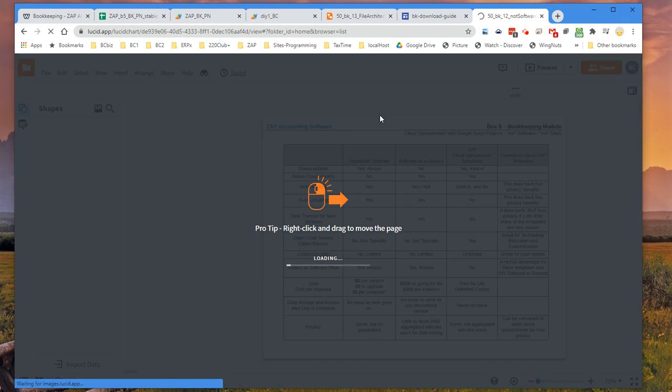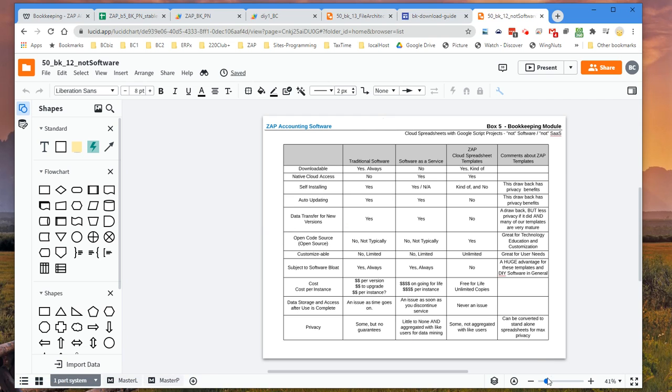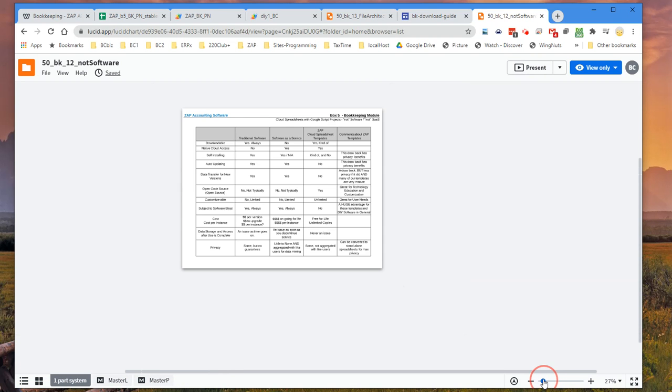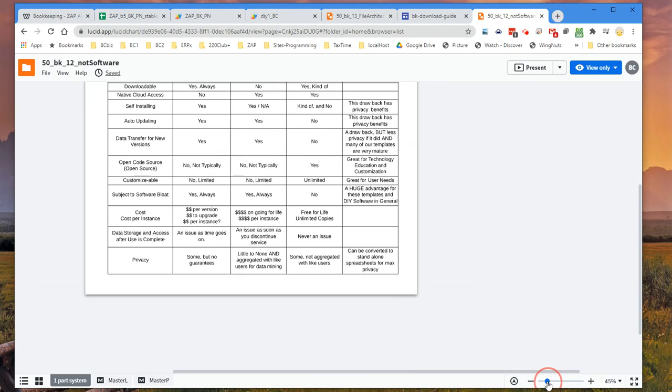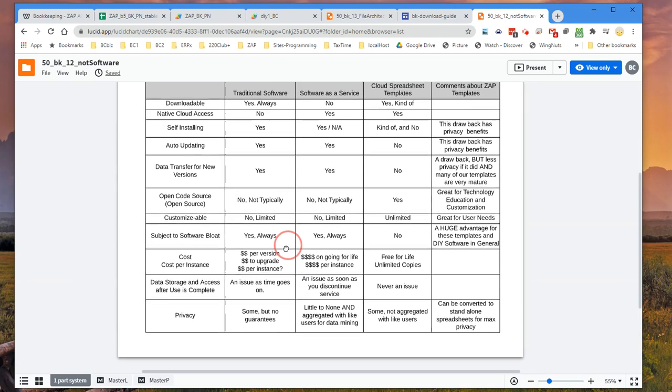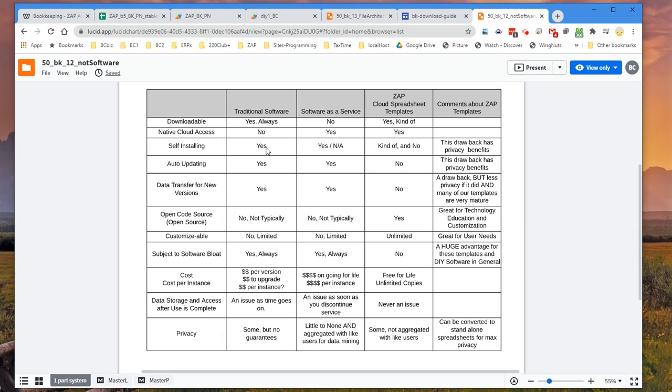This is a matrix that tries to help you compare what it is. Well, let's see if I can zoom in some. Okay. We've got traditional software in the first column, software as a service in the second column, Zap's cloud spreadsheet templates in the third, and then comments about Zap templates here.